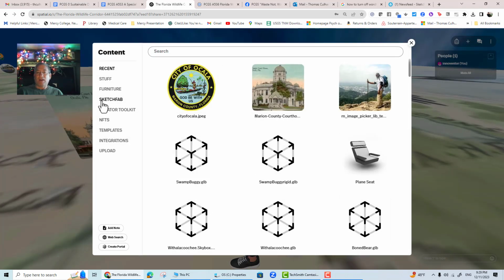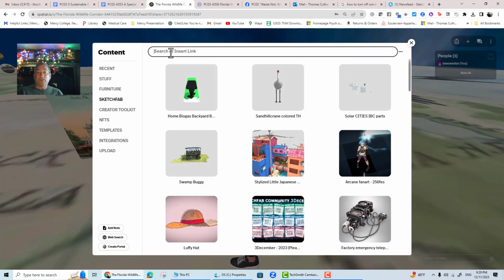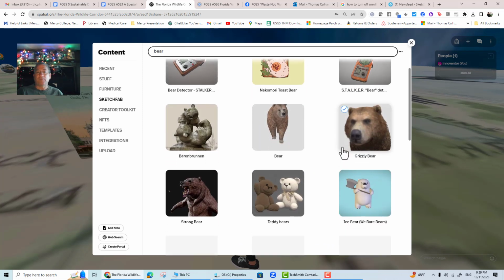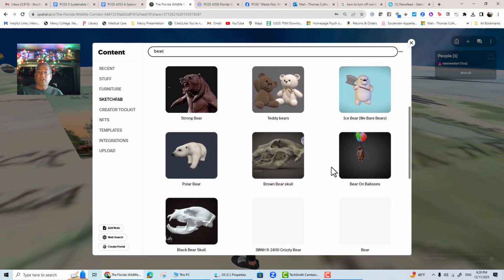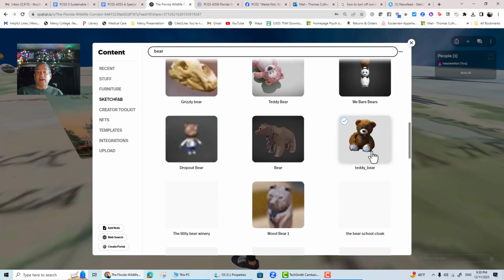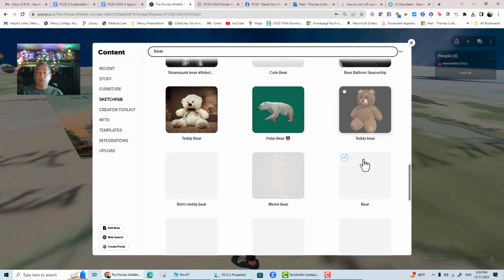When I type in bear, I get several free options. None of them are perfect, but you can keep refining your search to see what becomes available since Sketchfab gets updated by users every day. Here I decided to download a cute black bear to put in Ocala.